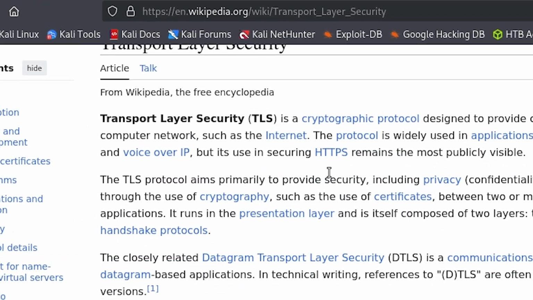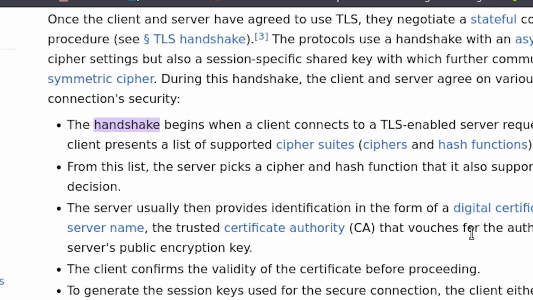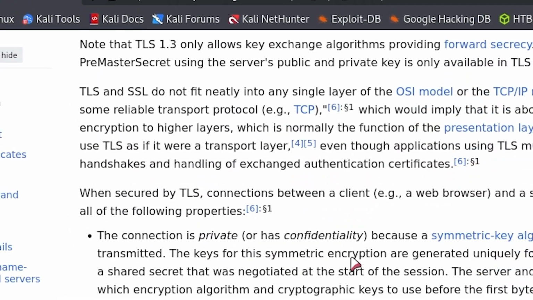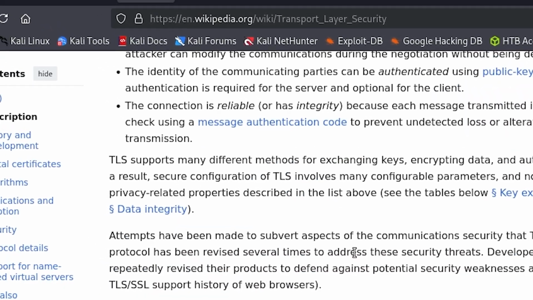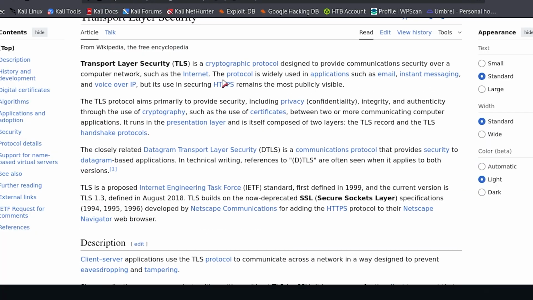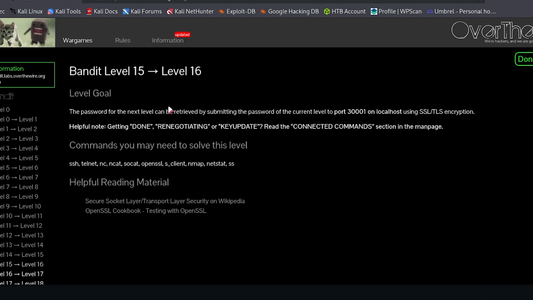Oh, tell me about flipping handshakes. What is a handshake supposed to help with? This is too much. My brain is too cooked to handle all this. I hope one day I'll be able to read through something like this and actually have the patience to, but not today, fellas. The password for the next level can be retrieved by submitting the password of the current level to port 30,001 on localhost using SSL/TLS encryption.